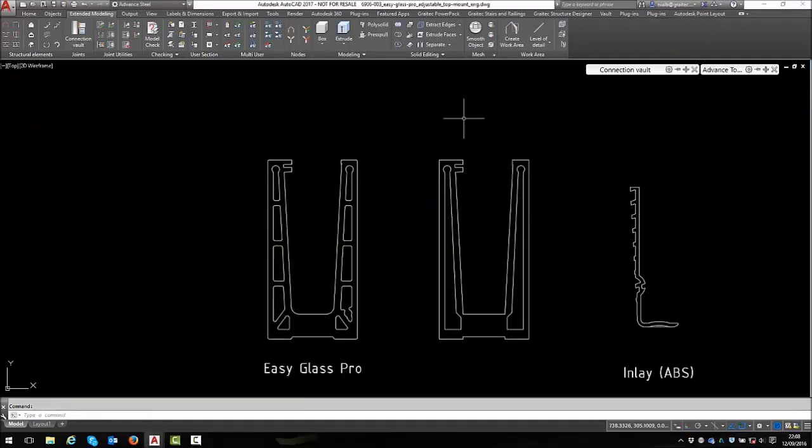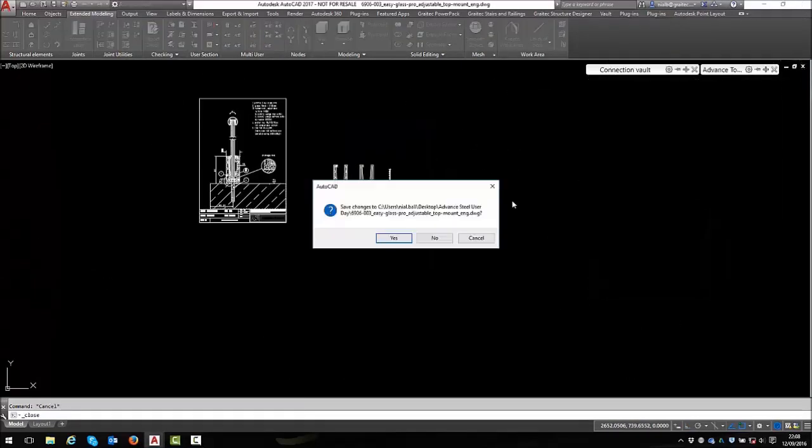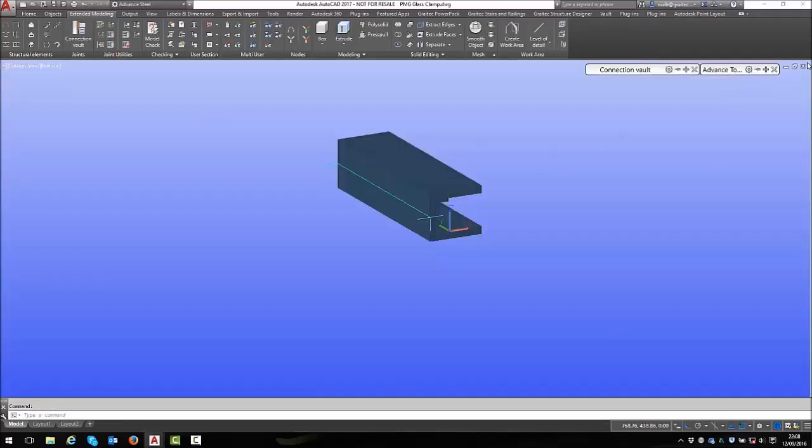Now, I'm going to say yes to save that. I'm going to keep that. I've finished with this drawing. Let's close that one. We're going to finish with this one. I'm going to close that one.